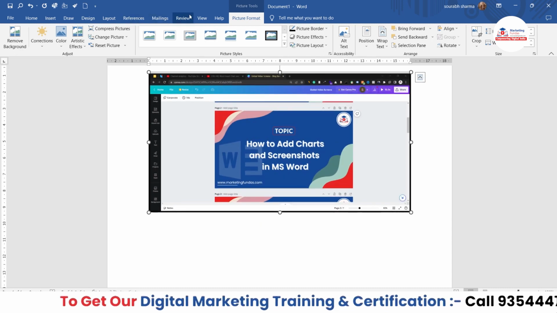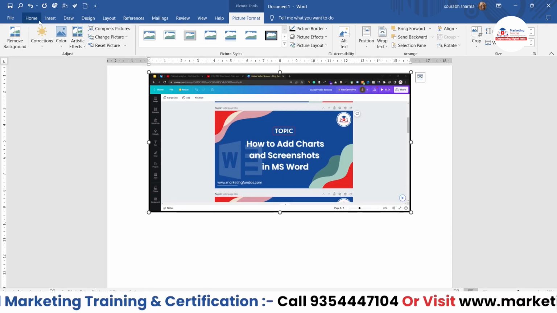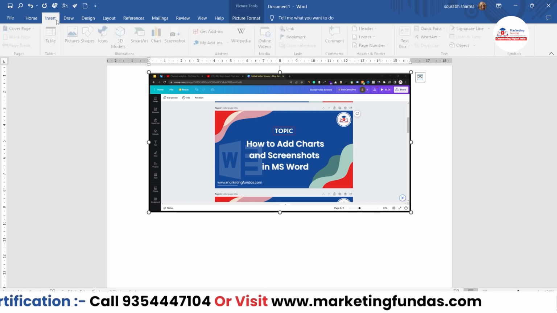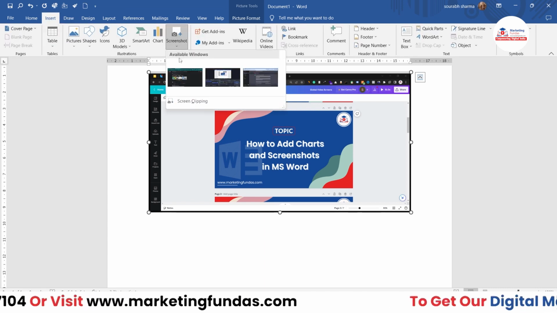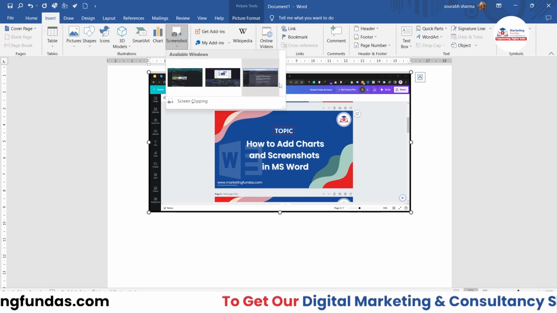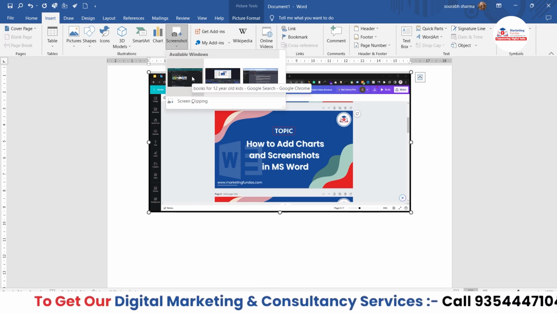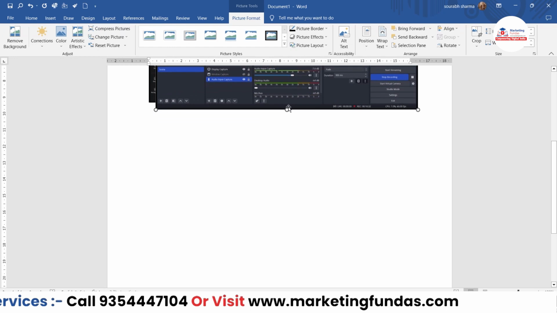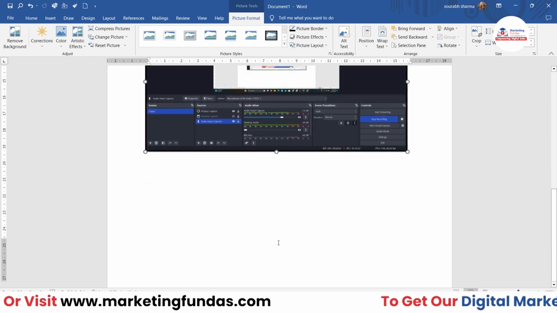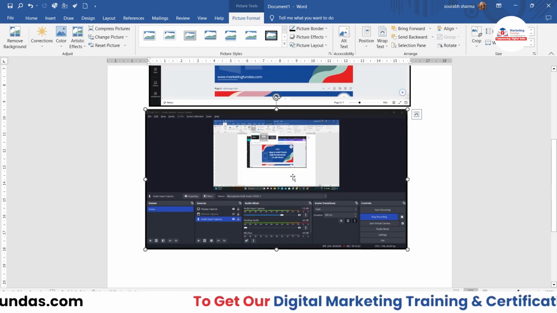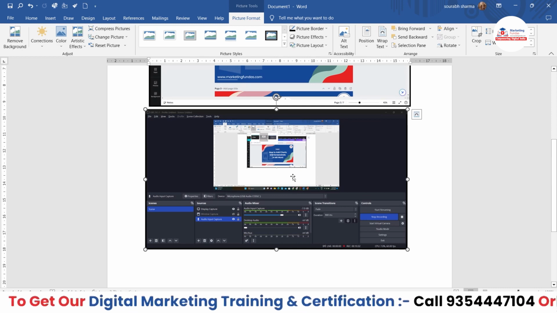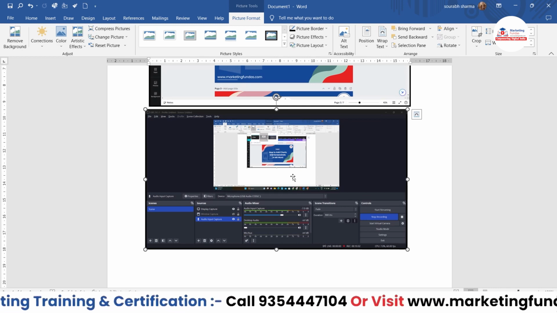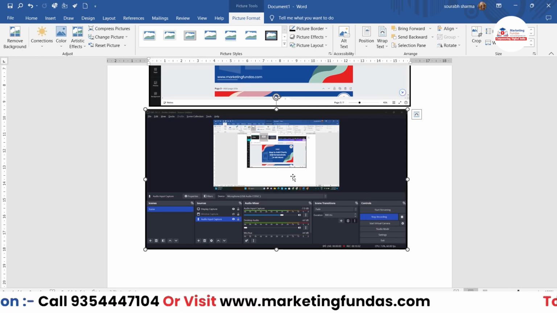And you can do it multiple times as much as you want. You just have to go to the insert option, go to screenshot, and you'll be able to see all the windows available, basically all the windows which are open right now, right? This is my screen recorder software, so here we do have this option as well. So I hope you understood how you can use the chart option and screenshot option in your MS Word.